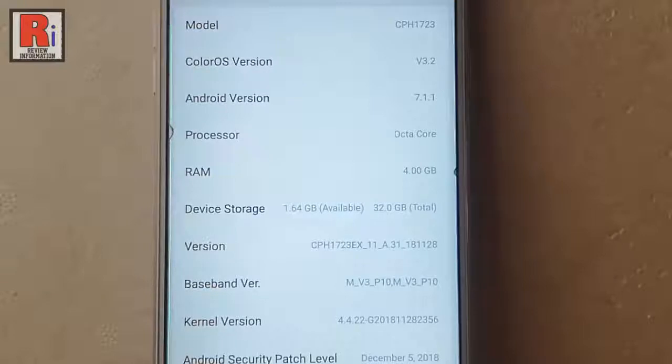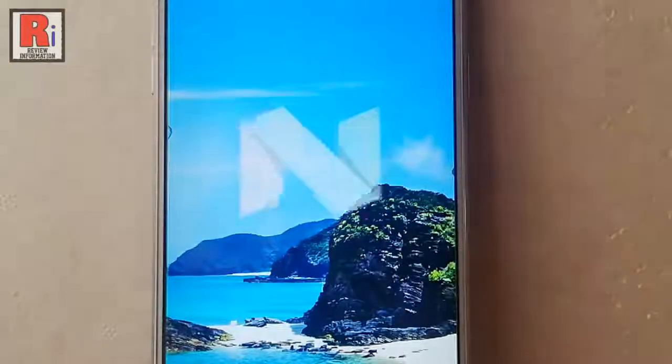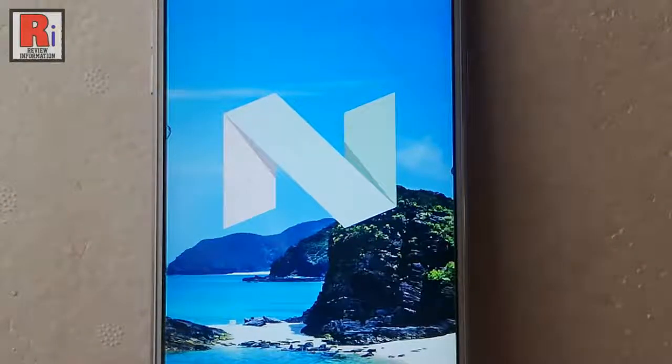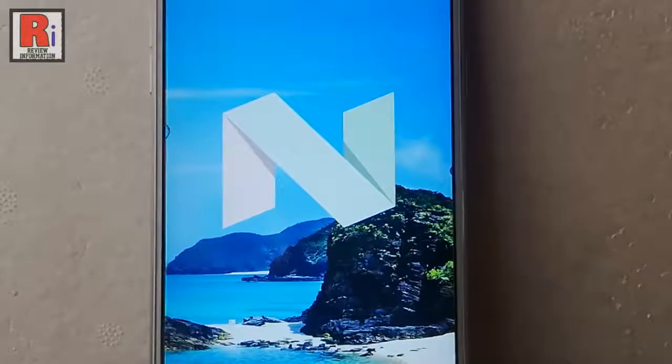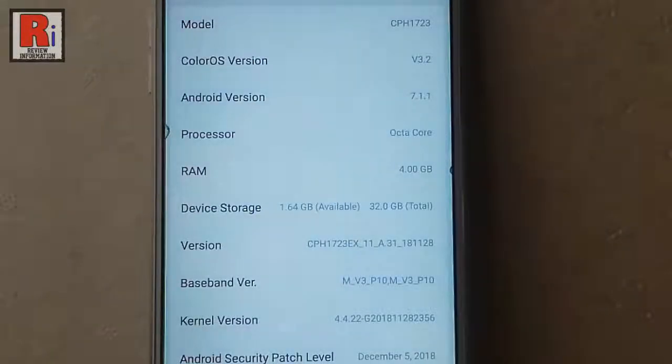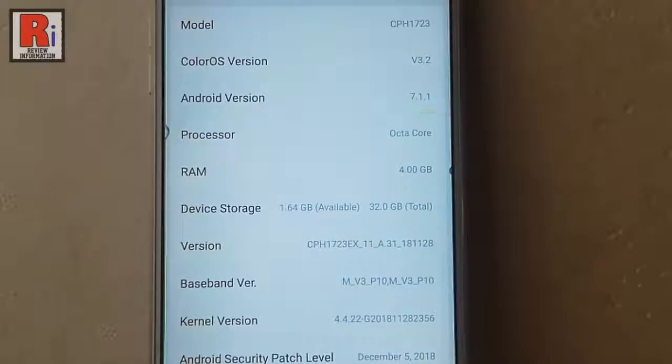Tap on Android version very quickly 3 times. And your Oppo handset is Android Nougat. Go back. And Android Nougat has the version 7.1.1.